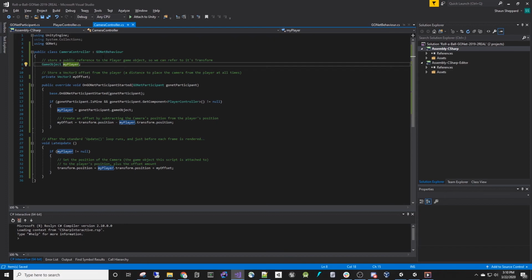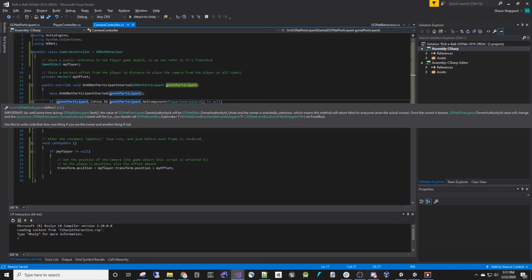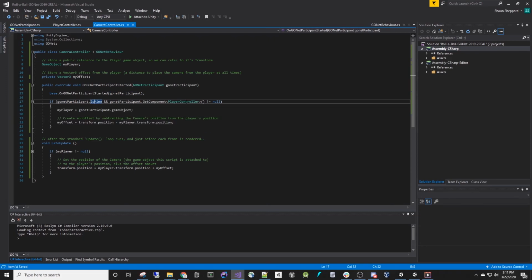scene. So now we've converted this to a GONet behavior instead of a mono behavior, which gives us this abstract method that we can override that gets called every time a GONet participant is started, which is a new GONet participant added into the scene, and its start method is called. Make sure you call base. Then we can check to see if that GONet participant that is being added or started, IsMine, and if it's a player, and then we have all these things. So now that's going to give us the proper behavior for the camera controller and to avoid all those errors scrolling in the log.